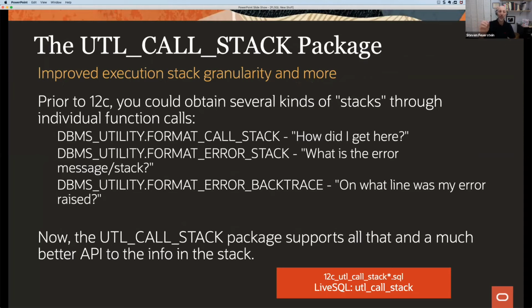What was the line on which my error was raised? Something that we didn't have for many years in PL/SQL, but now you can actually trace back to the line of code in which the error was originally raised. So these are really great functions. And in fact, Oracle recommends that you not use SQLERRM. Just use FORMAT_ERROR_STACK as the way of getting the error message. But then things got even better.